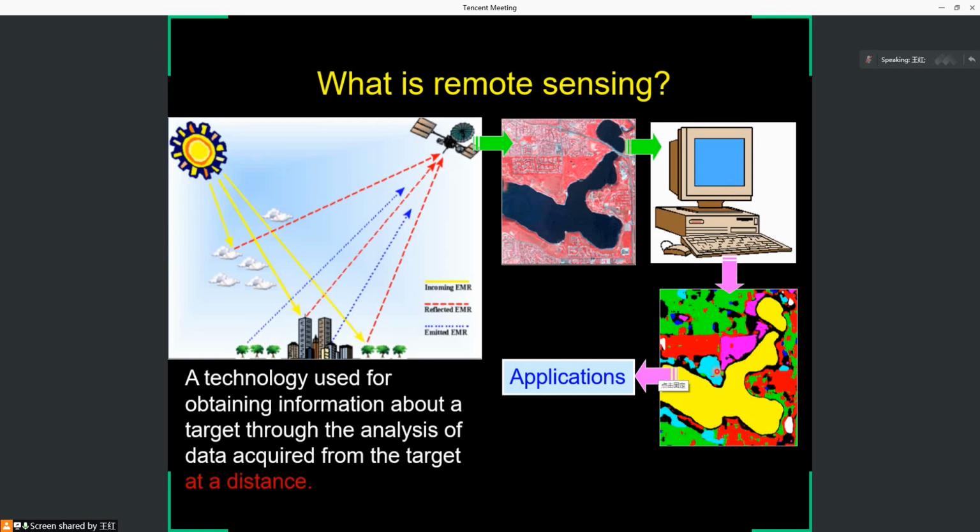Yes, these different colors represent different land use or land cover types. This is called a semantic map. So using this information, we can find the land use and land cover change in this area. Remote sensing images can be used to detect change.